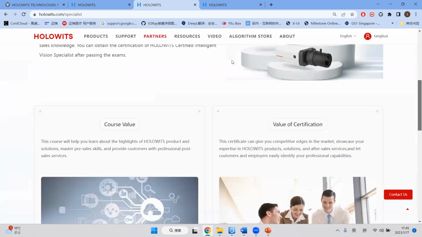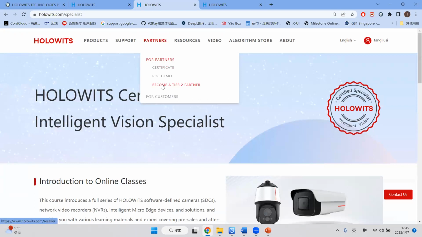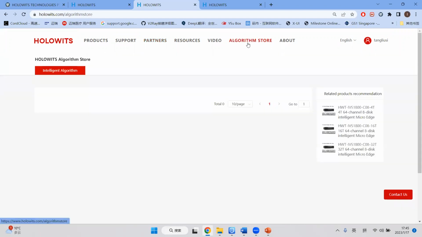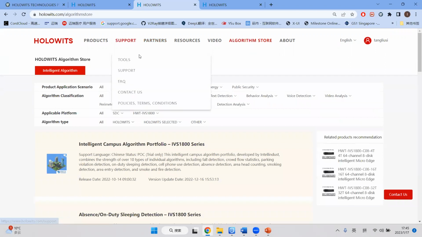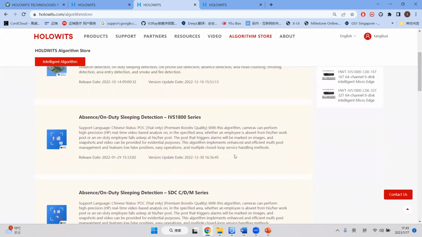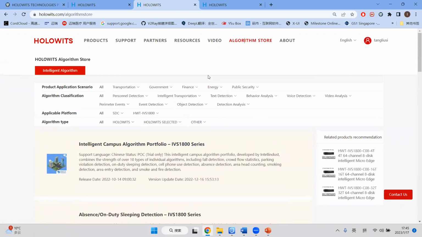Just register, become a tier 2 partner and pass our HOLOWITS intelligent vision specialist exam. And this is all about the new functions of our website: the algorithm store and the tier 2 partner. If you have any question, you can connect with us. I will reply to you online.